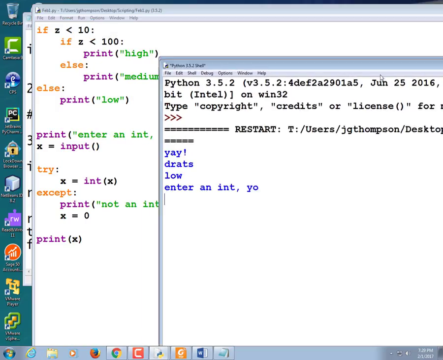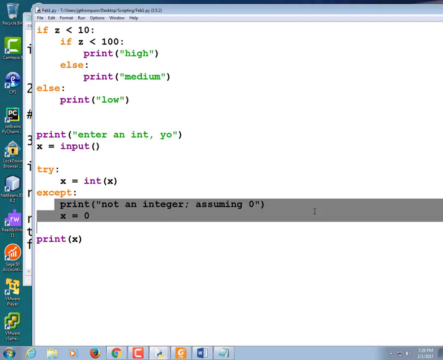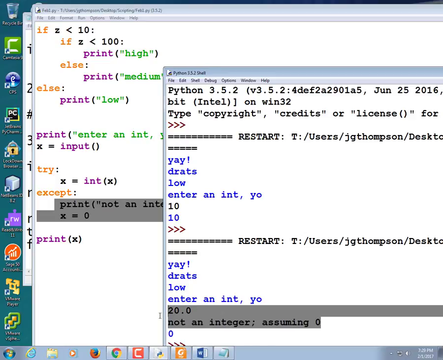So I run it, it says enter an int, I type in a good number like 10, and it prints it out. Notice that this print here did not happen. Why? Because this is kind of like an if statement. If a problem occurred, go in here. But no problem occurred, so it didn't go in here. But now I'm going to test it to make it fail. I'm going to run it again. Enter an int, 20.0. And it says not an integer assuming 0.